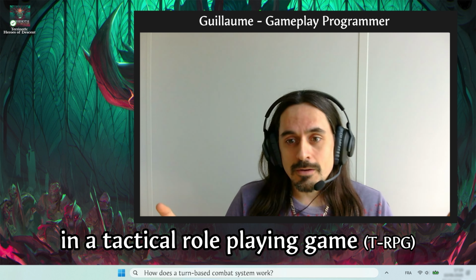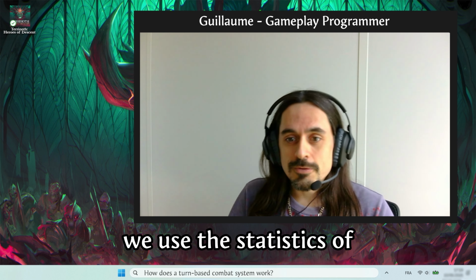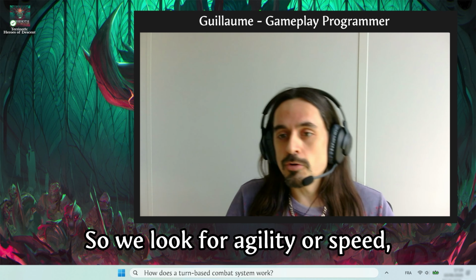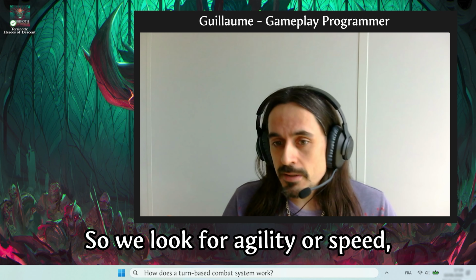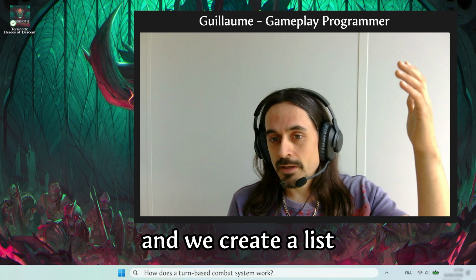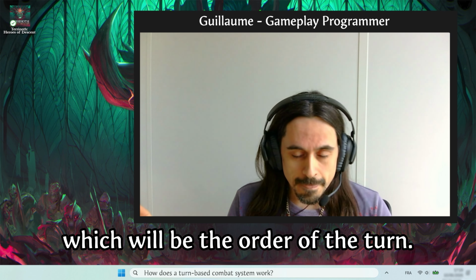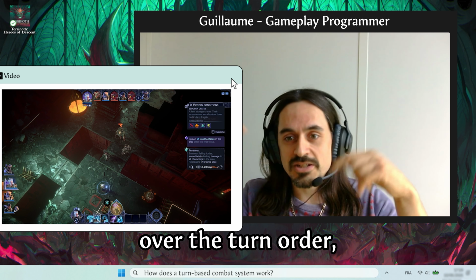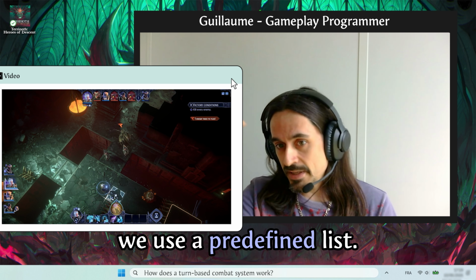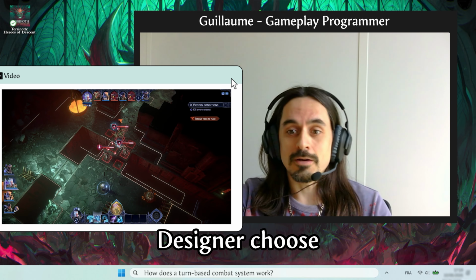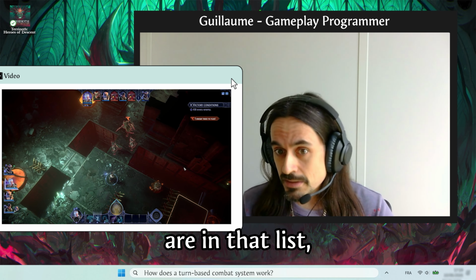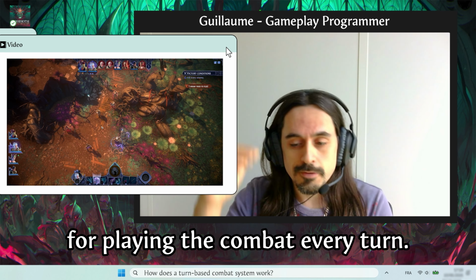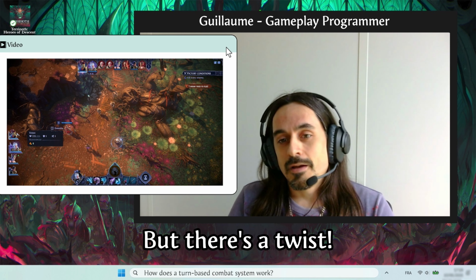Generally speaking, in a tactical role-playing game, we use the statistics of every combat character. So we look for agility or speed, and we create a list which will be the order of the turn. But in Terrinoth we didn't do that. To have better control over the order, we just have a list. The designer chooses which entity is in the list, and that's the order we will use for playing the combat every turn. But there's a twist.